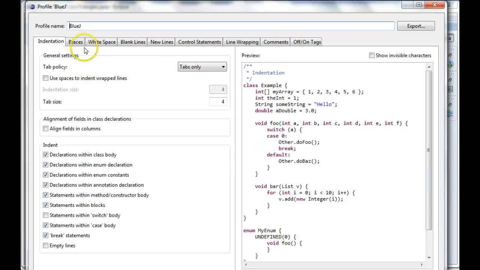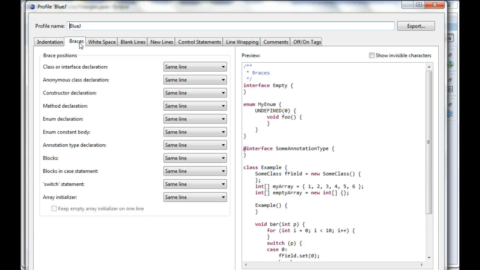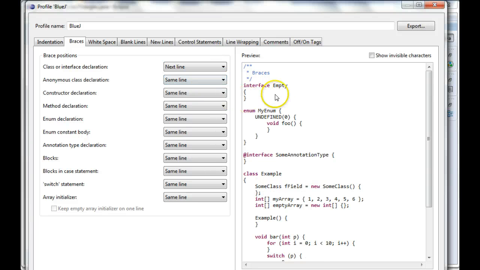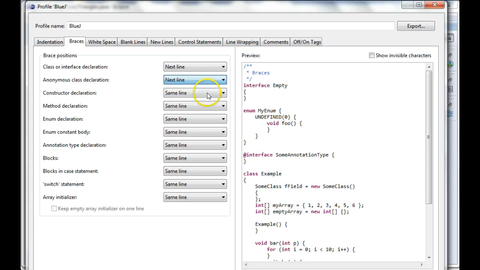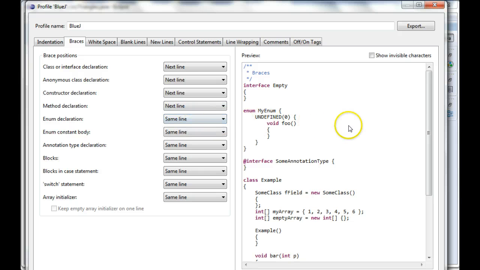And if we click on Braces, where it says class or interface declaration, we want that on the next line, and see, it shows you right away that it's doing that. Anonymous class declaration, we'll do the same thing, next line. Constructor declaration, next line, and method declaration, next line.